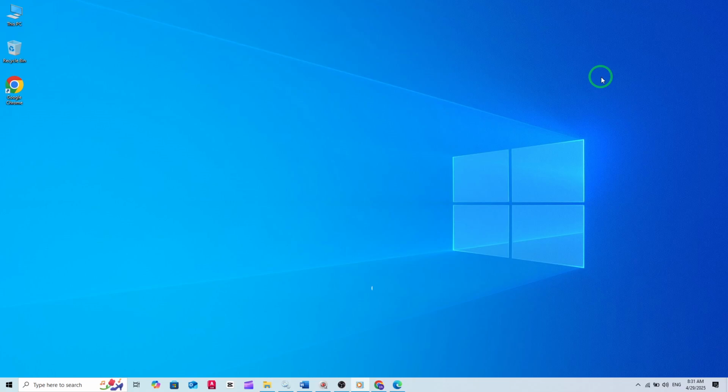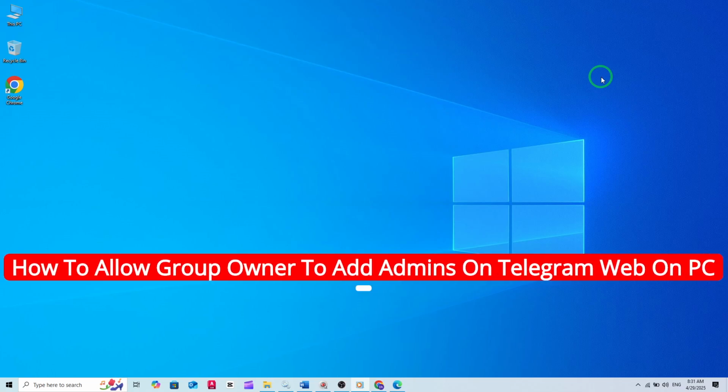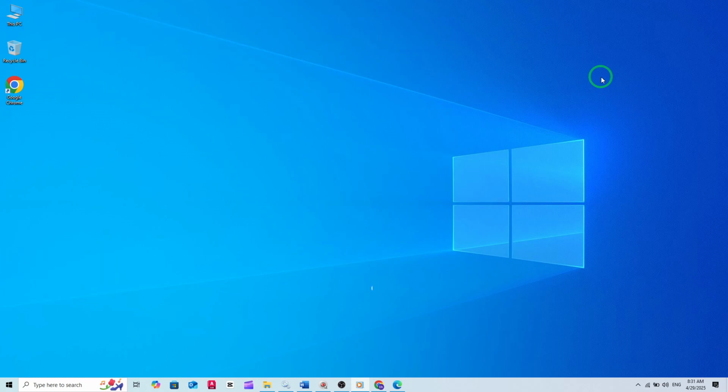Welcome. Today I'll guide you through the simple steps to allow a group owner to add admins on Telegram Web using your PC based on the latest update.